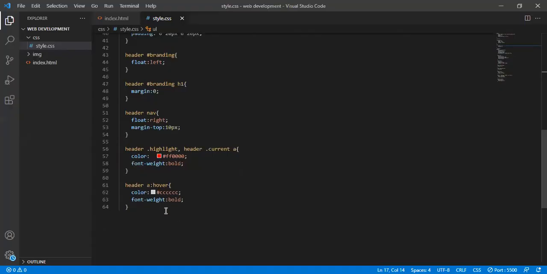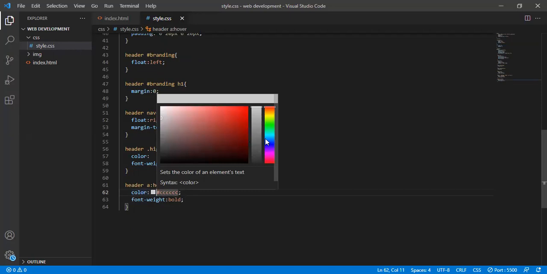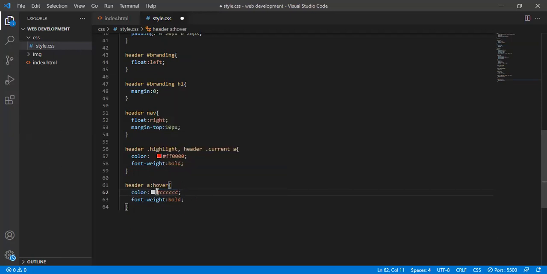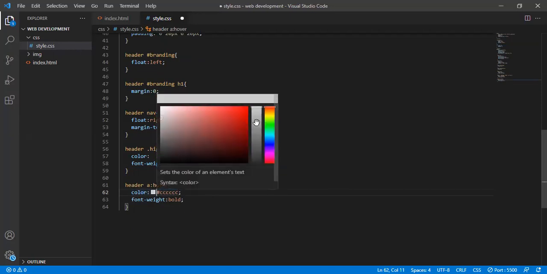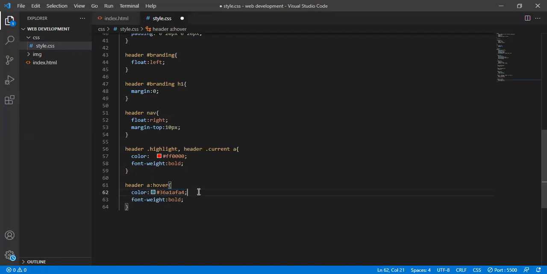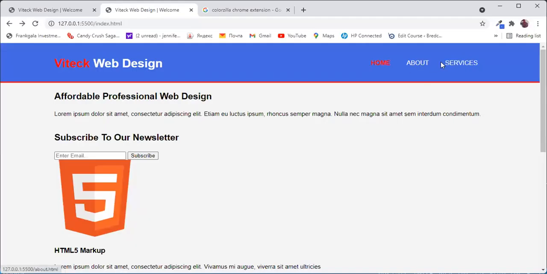Let's go back to the code editor. I'm gonna change this hover color right here. I don't need this color, so I need to change it. Let's give it something else. You can give it whatever color you want. Let's save this. Let's go back and see. Okay, so the hover color is here.